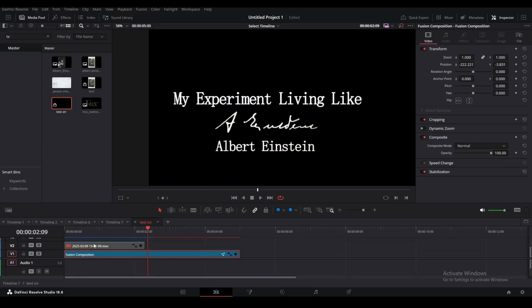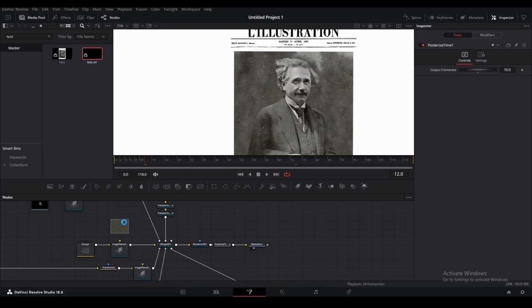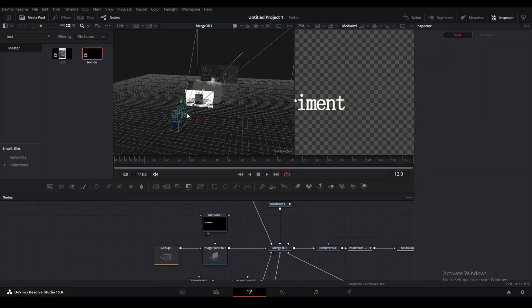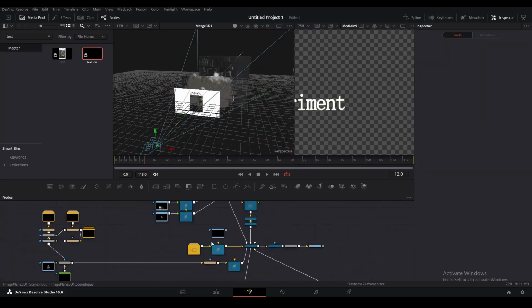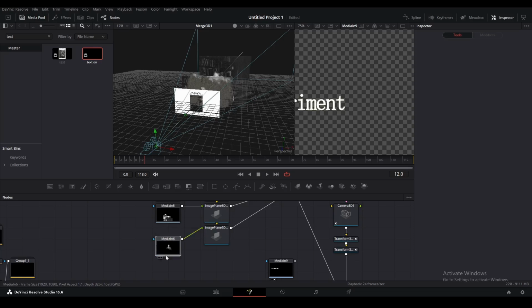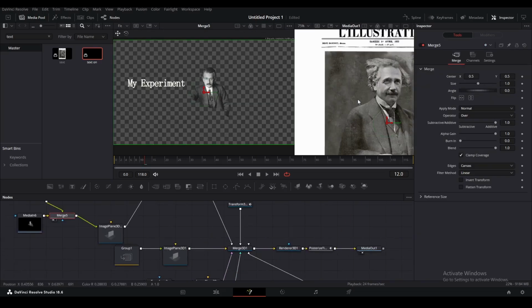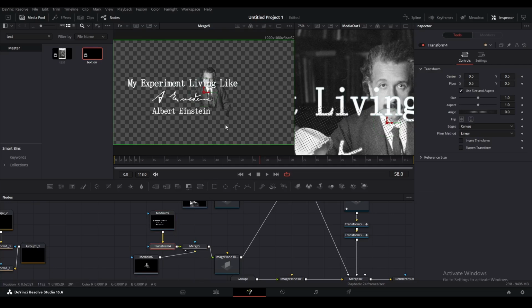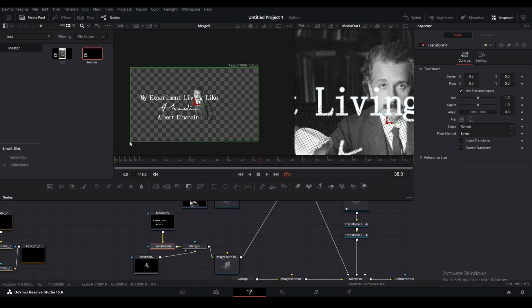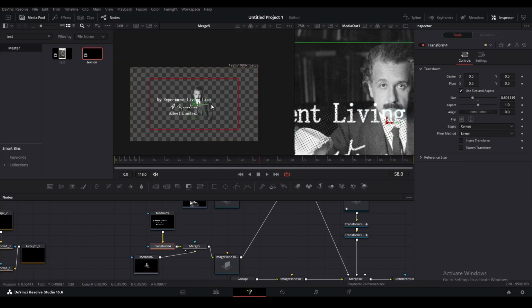Go ahead and compound clip this and then bring this into our main timeline like so, and then bring this into our composition. And then viewing our 3D space here, I'm just going to go ahead and merge this on top of our subject, viewing this in the media out. Just going to move back, adding a transform, and then I'm just going to scale this to where I believe it should be.